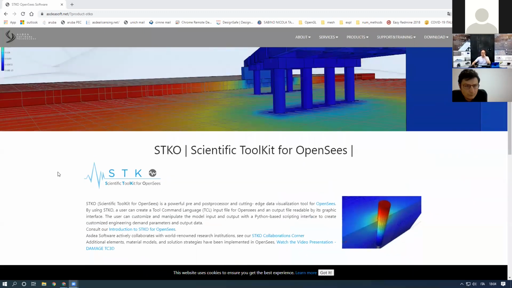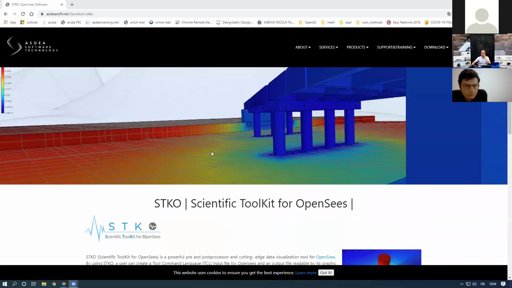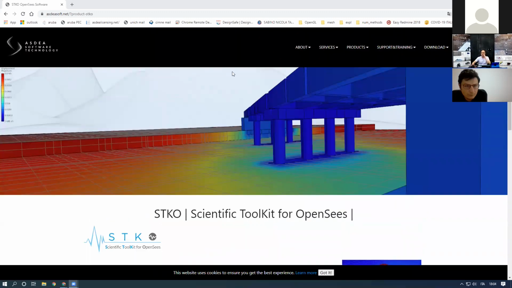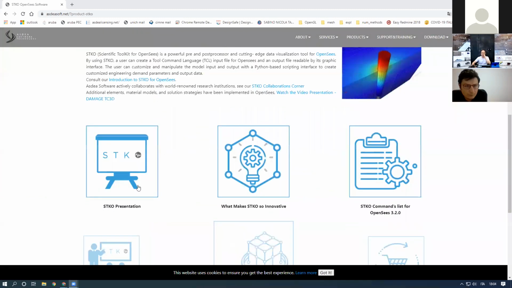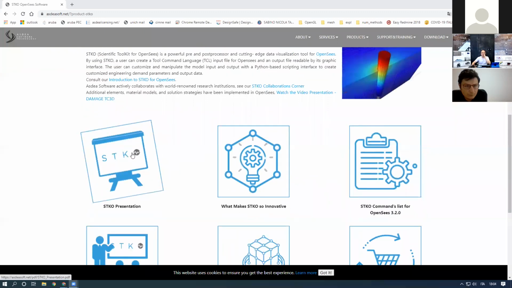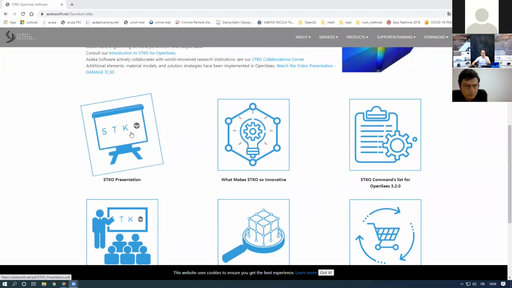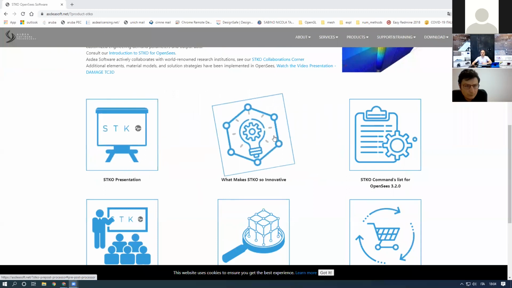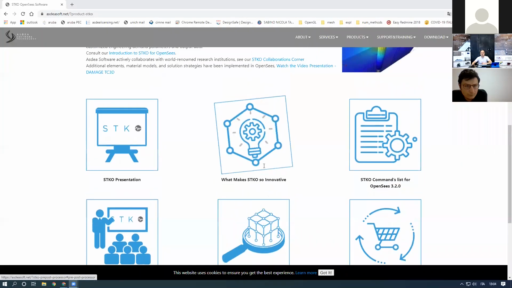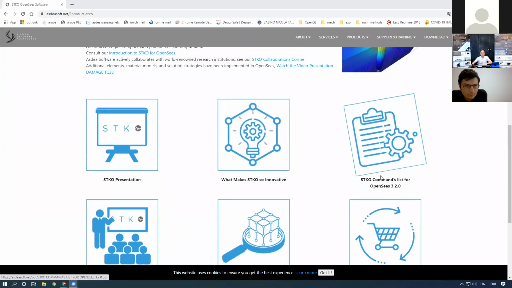First of all, we are redesigning our website. If you go on our website, under Product and STKO, you will find this updated web page. Here you can find everything: a short presentation on STKO, what STKO is and why it is so innovative, a link to the training, e-learning courses and support forum, and many other things.